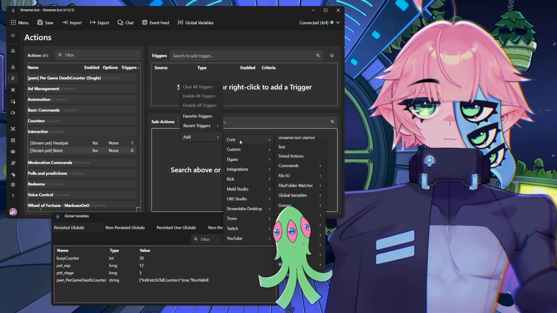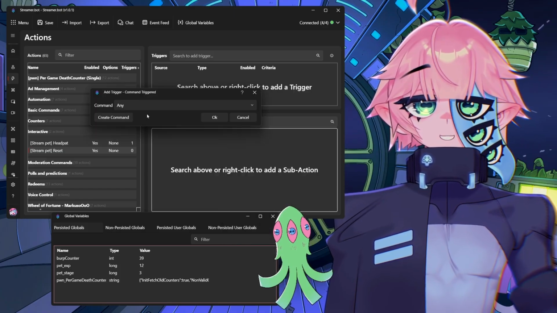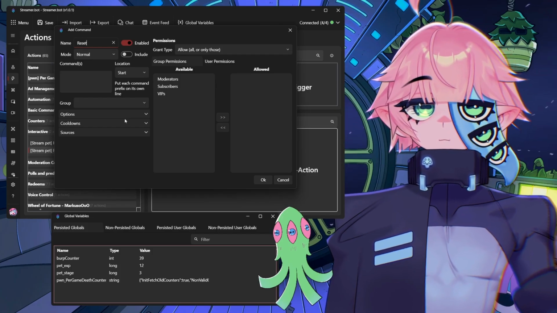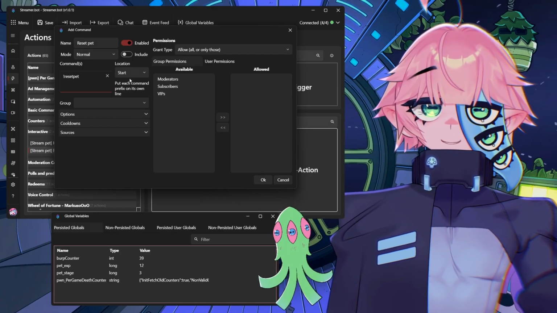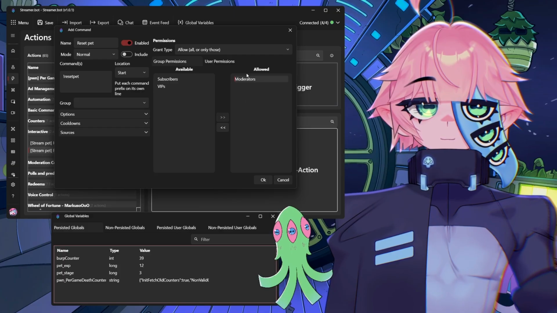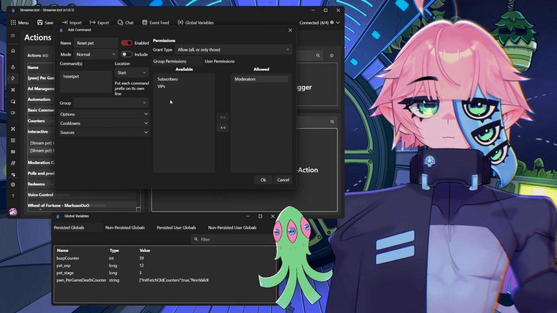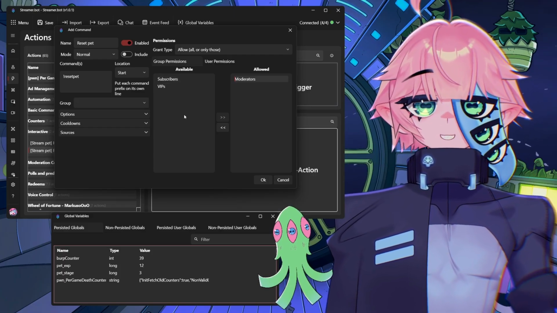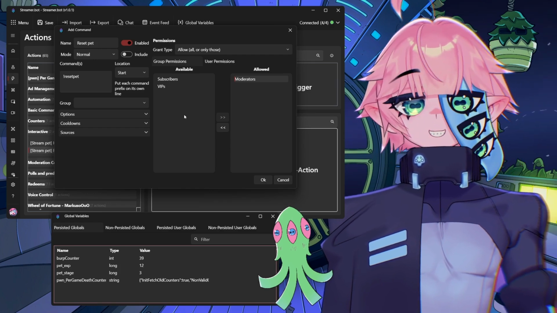So you go to core, commands, command triggered. I don't have any, so I'm going to create it. I'm just going to name it reset pet, and the command will be reset pet. Don't forget to put your moderators here, so your viewers can't use it. But of course, if you want to put your subscribers or VIPs or anything, you can do it. You can give your subscribers the power to kill the mascot every time you want.